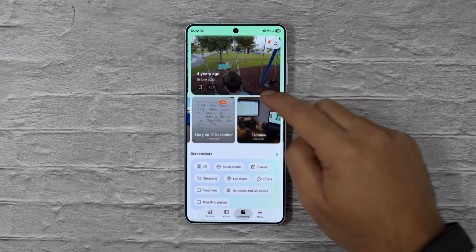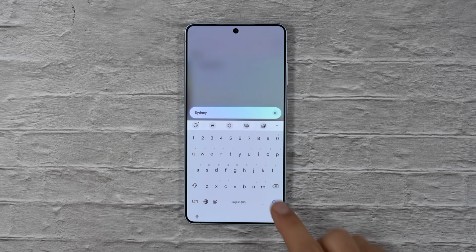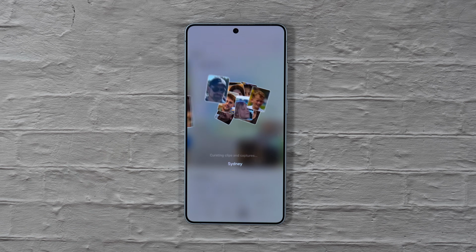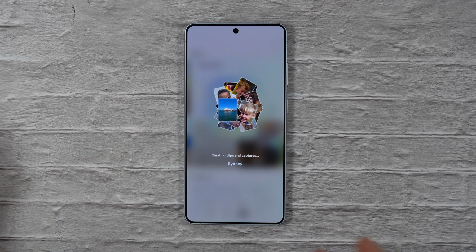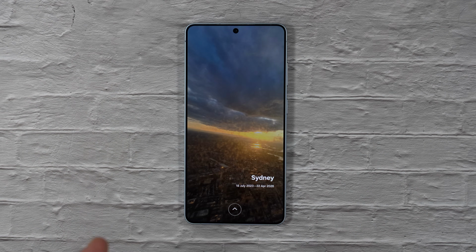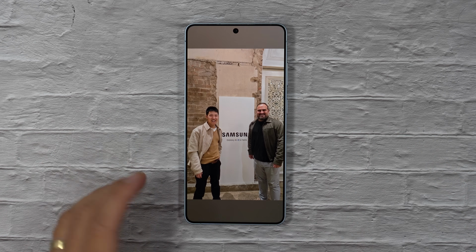So if I want to scroll along here and go to Sydney, it'll search for things from Sydney and it'll auto-populate a story, add some music to it, and give me a story based off that location that I've typed in. And I can type in a lot of different things and it'll pull together from the gallery any location tags or any keywords, and it'll add it in.